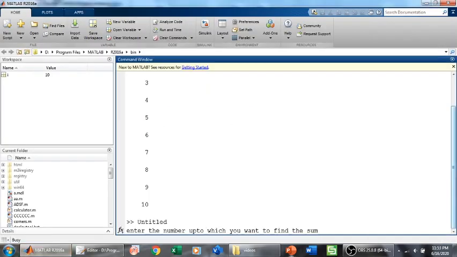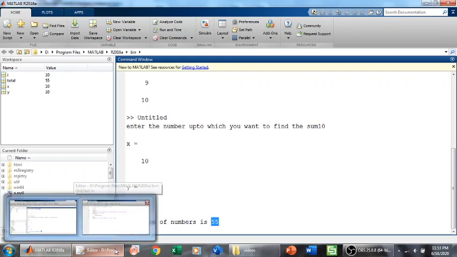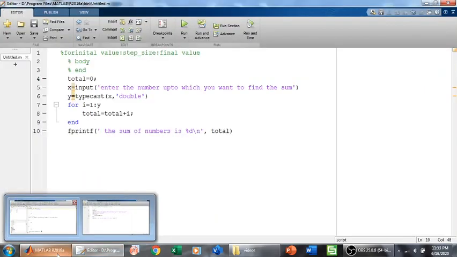In the command window we have the prompt to enter the number up to which you want to find the sum. For example, I want to find the sum up to 10, so I will write 10. Here we go, the sum of the numbers is 55. So this program sums the numbers up to that number.